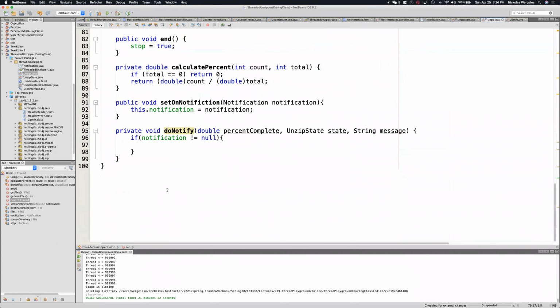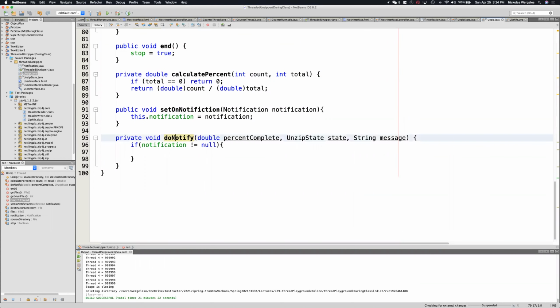Now I saw myself writing Platform.runLater, which is executing the UI updates on the main thread. I saw myself writing that over and over again. You don't want to do that. Create a method. Take advantage of OOP, object-oriented programming.